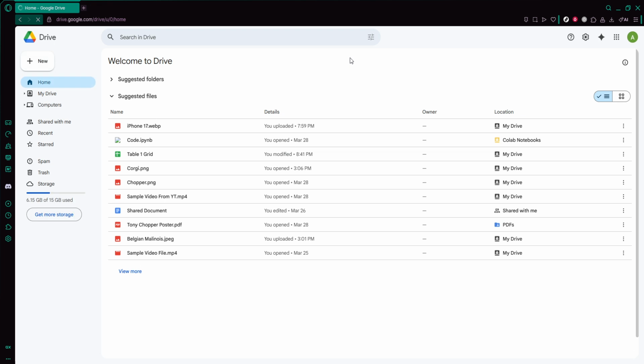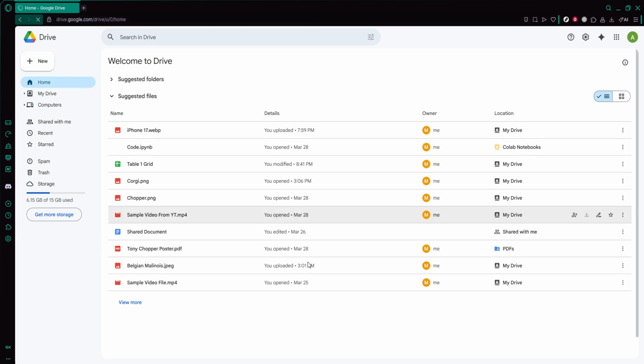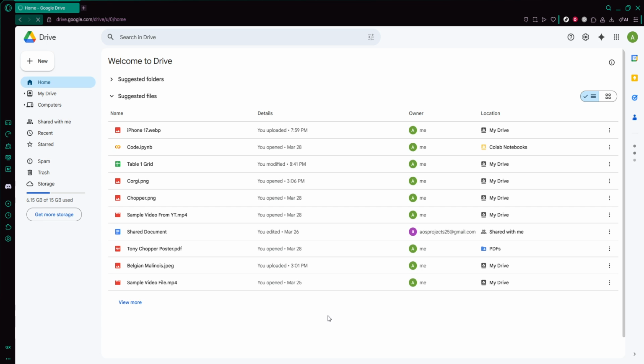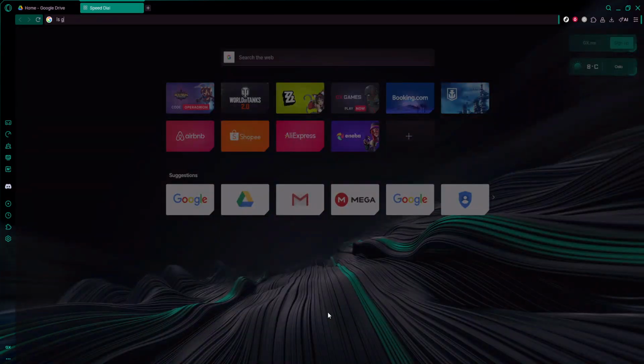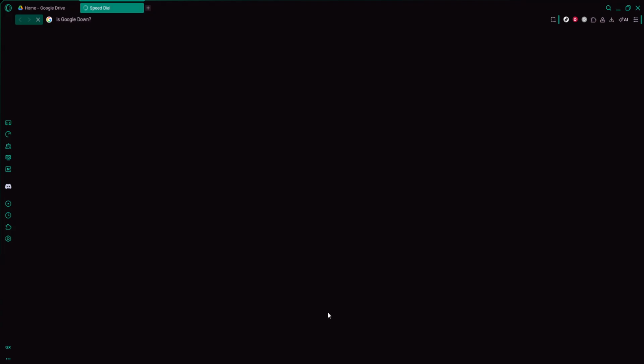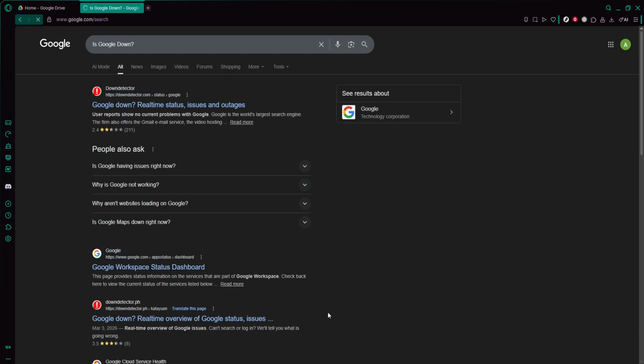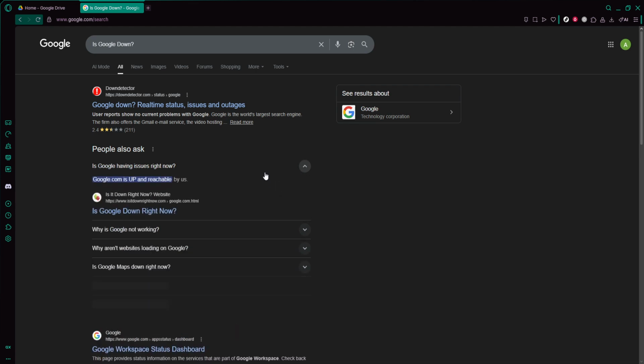a temporary glitch. If refreshing doesn't help, the next thing to do is check whether Google Drive itself is having problems. Sometimes the issue isn't your computer or connection, but Google's servers. To check this, open a new browser tab and search for the official Google Workspace Status dashboard, or use a trusted outage detection site. Look specifically for Google Drive on the list. If it shows a disruption or outage, that means the problem is on Google's end. In that case, there's nothing you need to fix locally. You'll just have to wait until the service is restored. It's useful to know this early so you don't waste time troubleshooting your own setup.